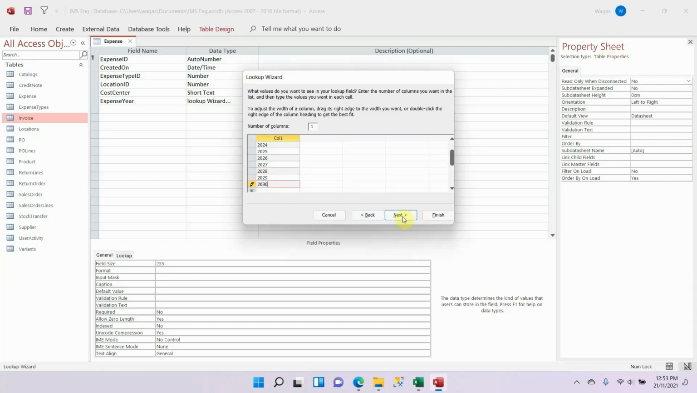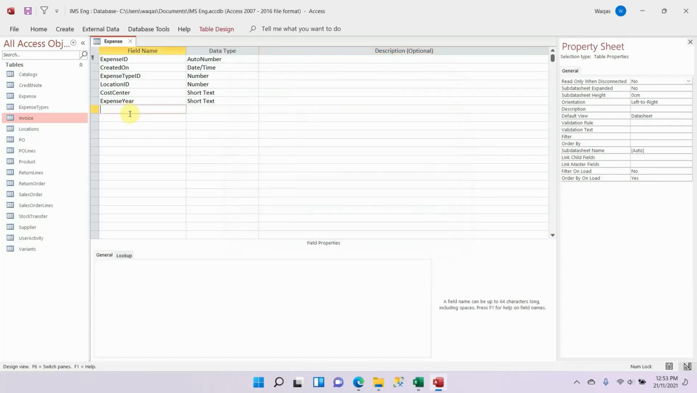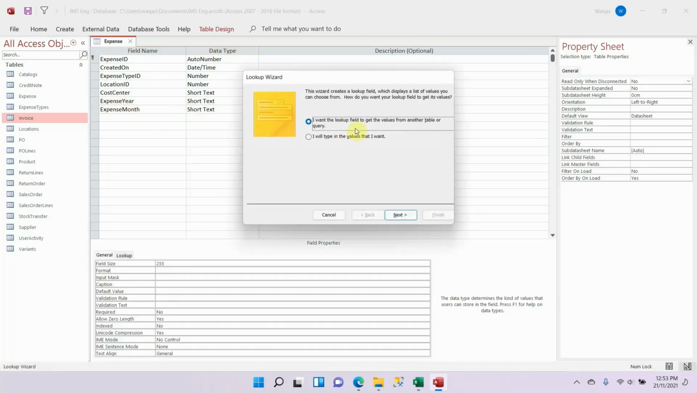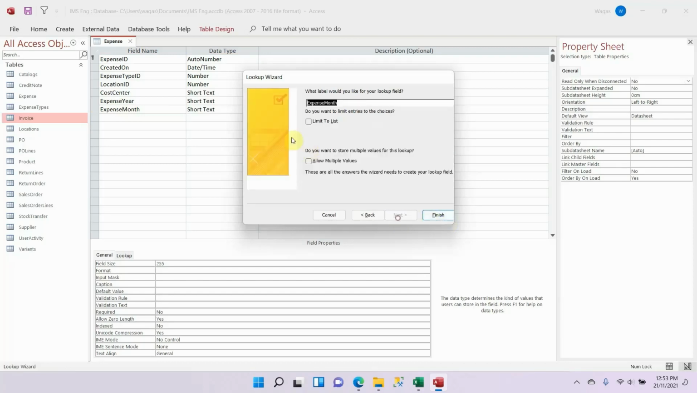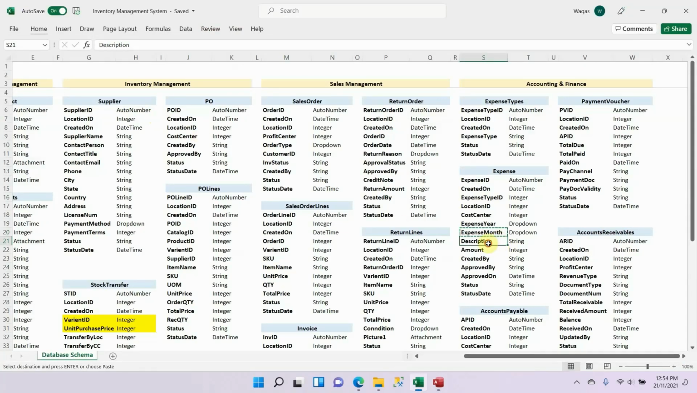All right, that's enough. And then expense month, so we'll make another drop down here for the month, and we'll say January, February, March, April, May, June, July, August, September, October, November, December. There we go. Okay, expense month is also recorded.